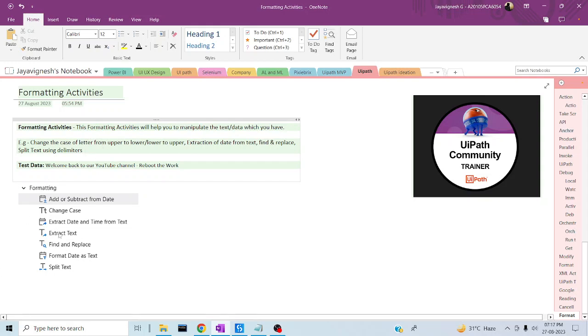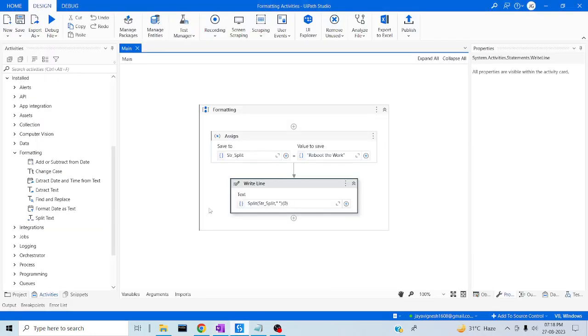In this particular session, we are going to use the Split Text activity, which plays a vital role and frees us from using expressions. This activity helps us split the text without any expression. So without wasting time, let me quickly jump back to UiPath Studio and start today's session.